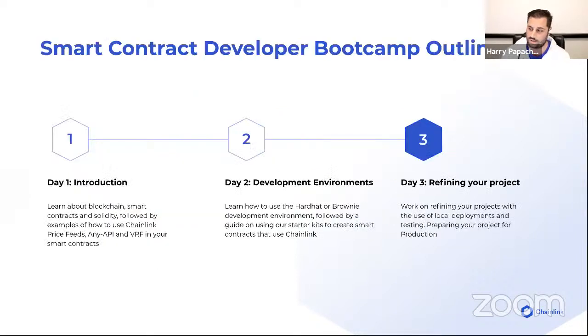And today, we're going to work on refining your project and doing things like local development and tests. And by the end of the bootcamp, you should leave here with a good understanding of smart contracts and blockchain, some experience in how to write smart contracts in Solidity, as well as some real practical experience in using Remix as well as Hardhat to create, deploy, and interact with your smart contracts.